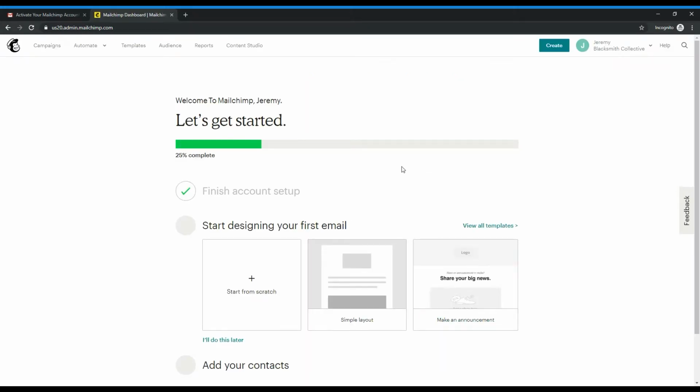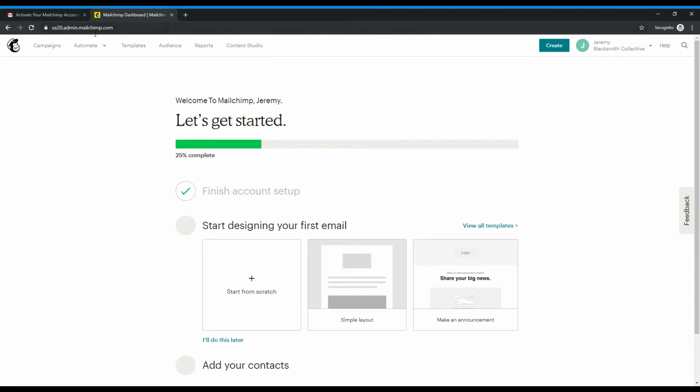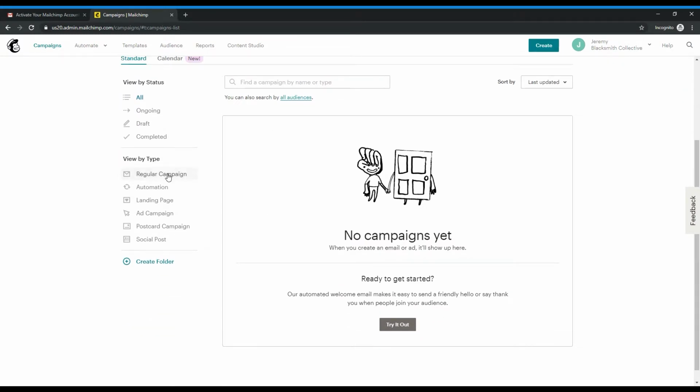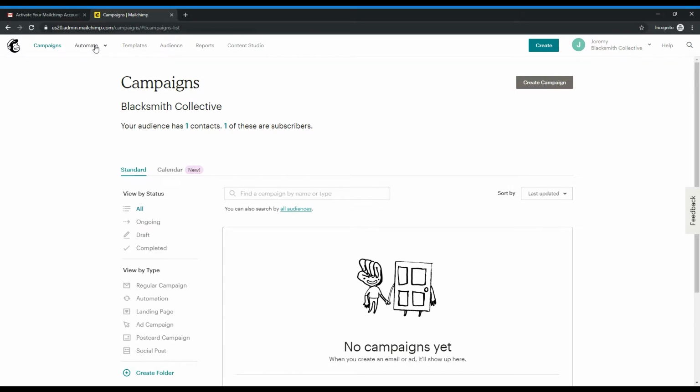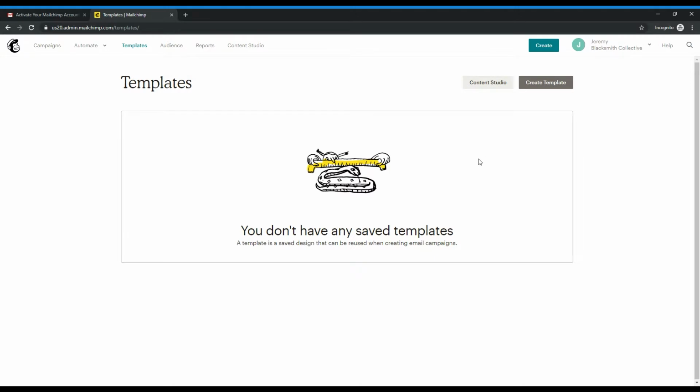So now it brings us in to the Content Studio, and your account is officially set up. So the first thing that you could do is start designing your first email. You can add contacts or you can send your first email. If you come up here, campaigns is where you actually send the emails. So you can come in here and design your emails by saying regular campaign, automation, whatever you're trying to do. You can create automations, you can do templates.